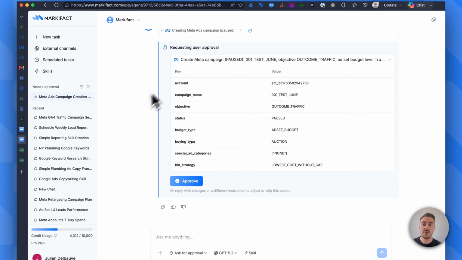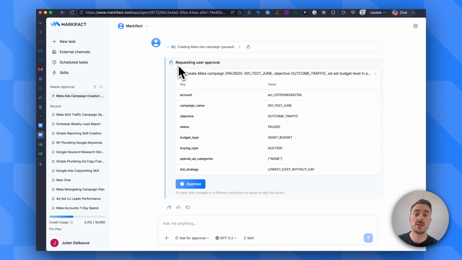So what do we have here? The agent you see here is requesting user approval. You can see here that the chat came under the needs approval tab. That's a new feature in Markifact. Now every time an agent needs approval for something, you don't have to go through all the chat to find it. It's right there under the need approval section in the sidebar.